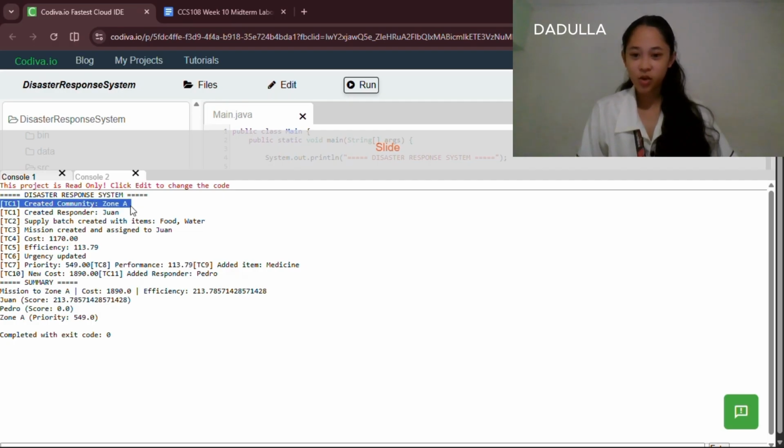Test case 1, created community Zone A, created responder Juan 1. Test case 2, supply batch created with items, food and water. This means that the supply batch was created and it contains at least 2 supply items, the food and water. Test case 3, mission created and assigned Juan 1. A mission was created and given to the responder named Juan 1.